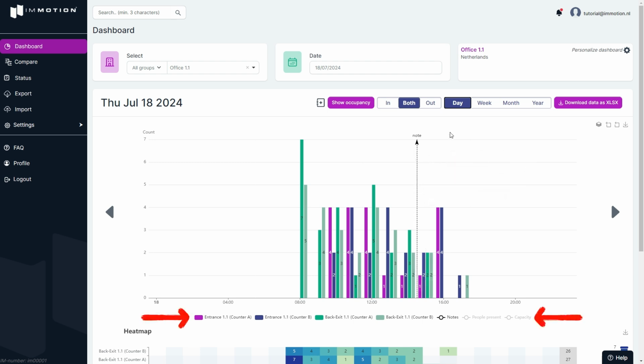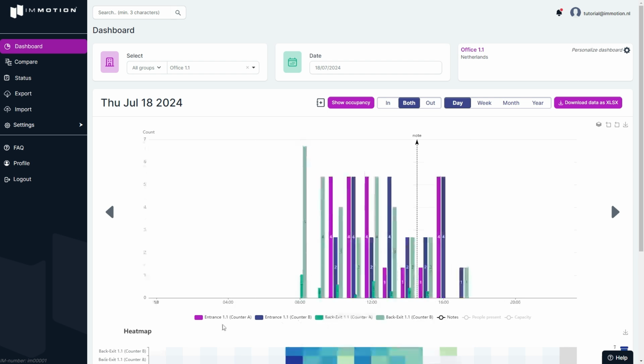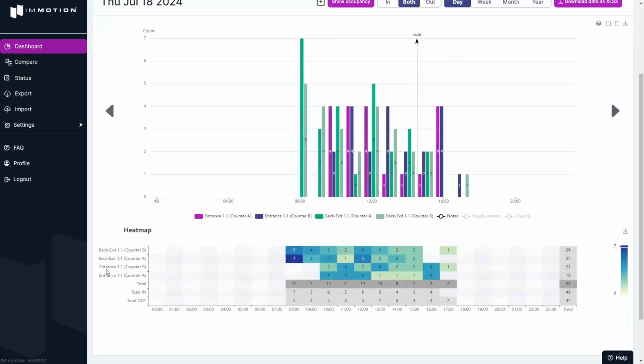Underneath the chart, you can select and unselect the items that are shown. Even further down, you will find a heat map. Here, the raw counts per interval are displayed. The heat map can also be downloaded as an image by pressing the download icon.